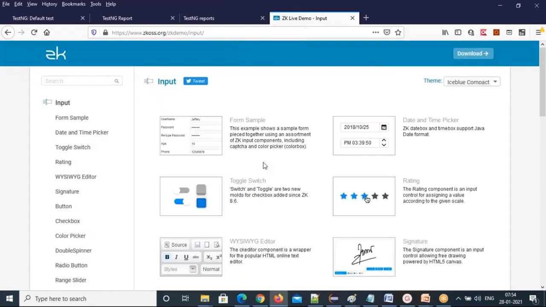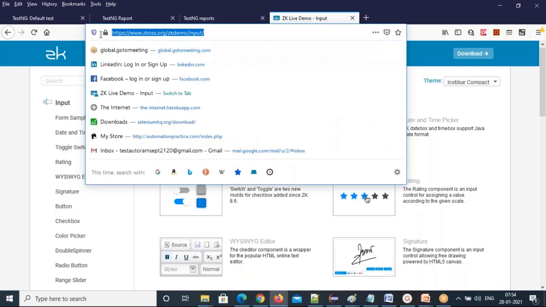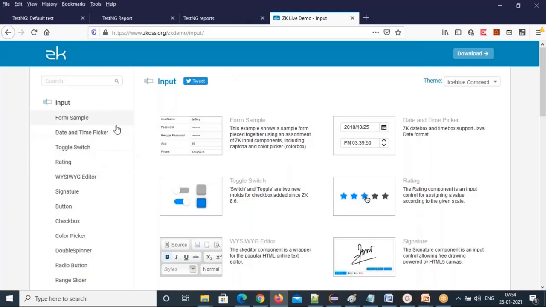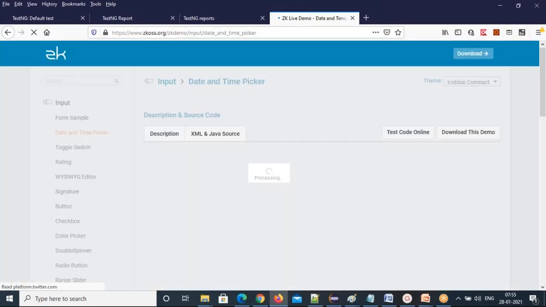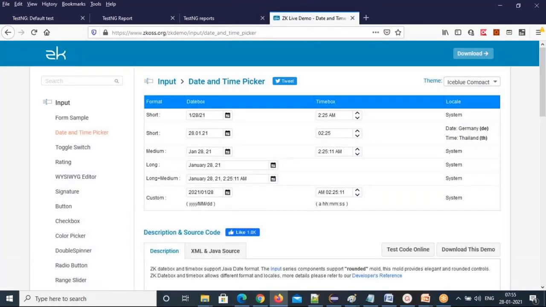I'm going to write multiple test methods here. So this is my landing page. Every time I need to land here, then I will navigate to different pages, different functionality. So I want to test, suppose, the date and time picker. I want to navigate to this page, and I will validate this page title.